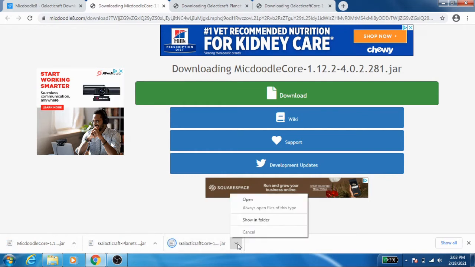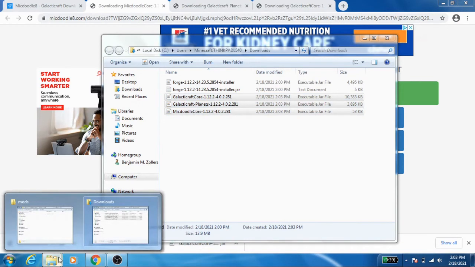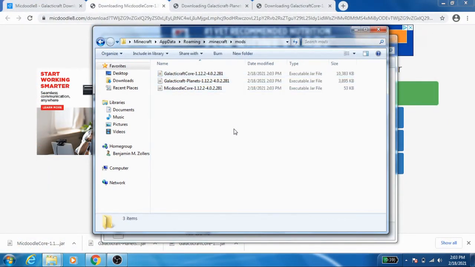And then go show these in folder, and you see here are the mods, and we're just going to copy them into the mods folder. So we just go to the mods folder, which I've opened up. The mods are now pasted in. I'm running the Forge 1.12.2, and this has the 1.12.2 mod.